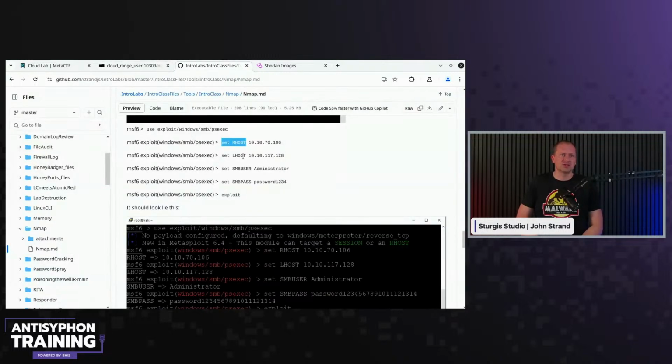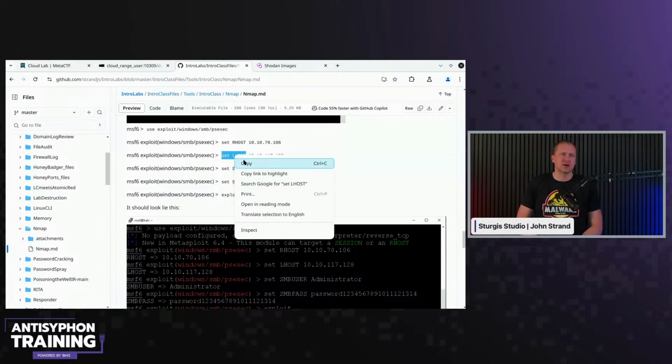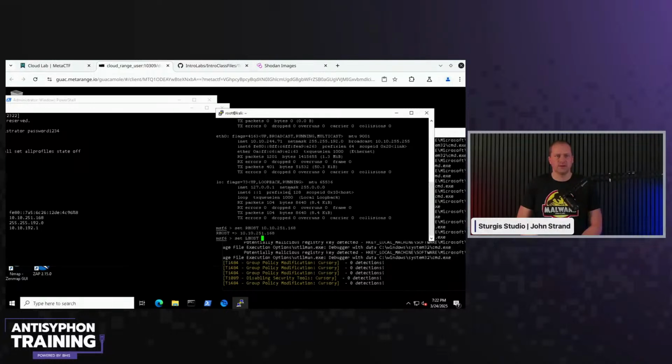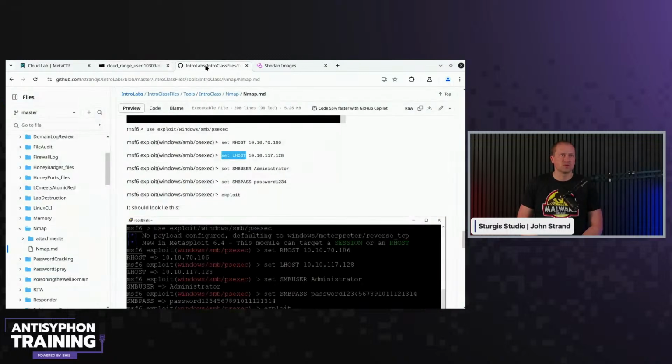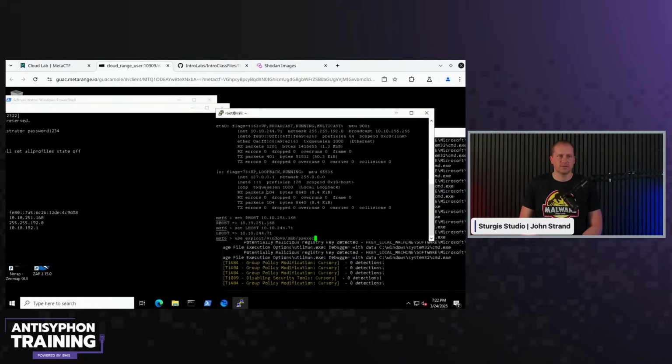And then we're going to set the L host to be our Linux IP address. That's our listening host. Set that in here. There we go. And I'm going to put in my IP address of my Linux system right here. So I've got 10.10.244.71. Got that set up. We're going to set our exploit to be Windows SMB exec. There we go.